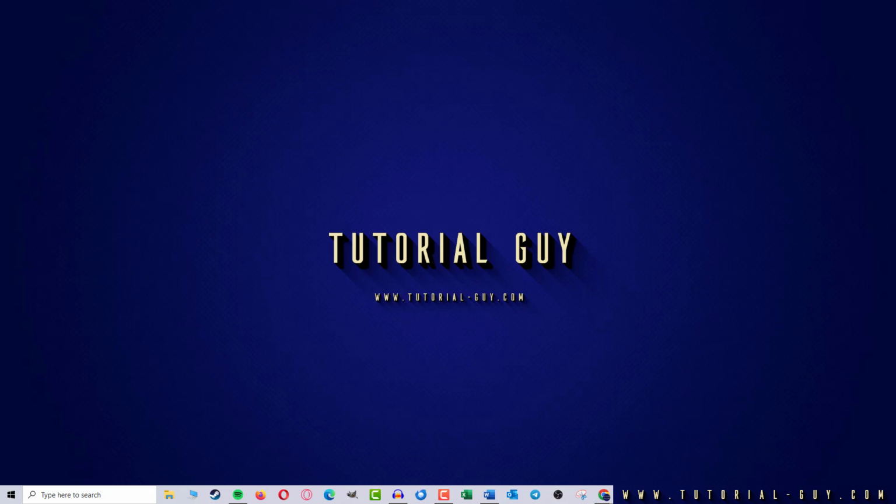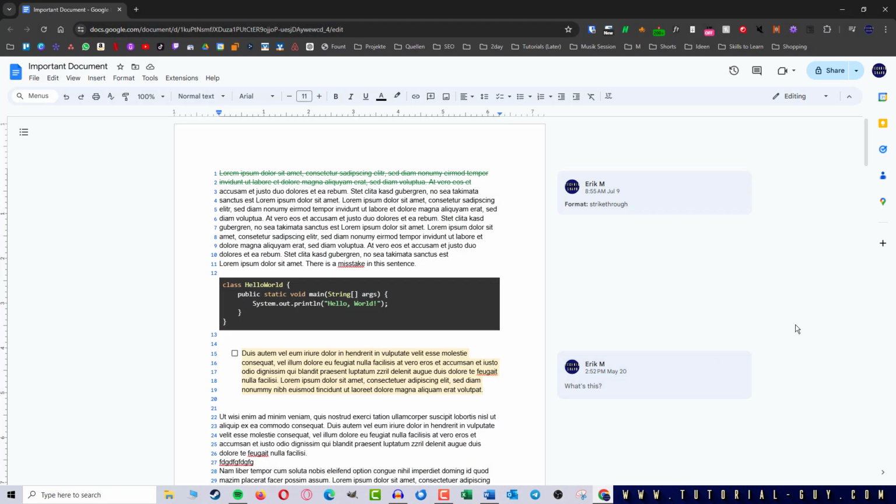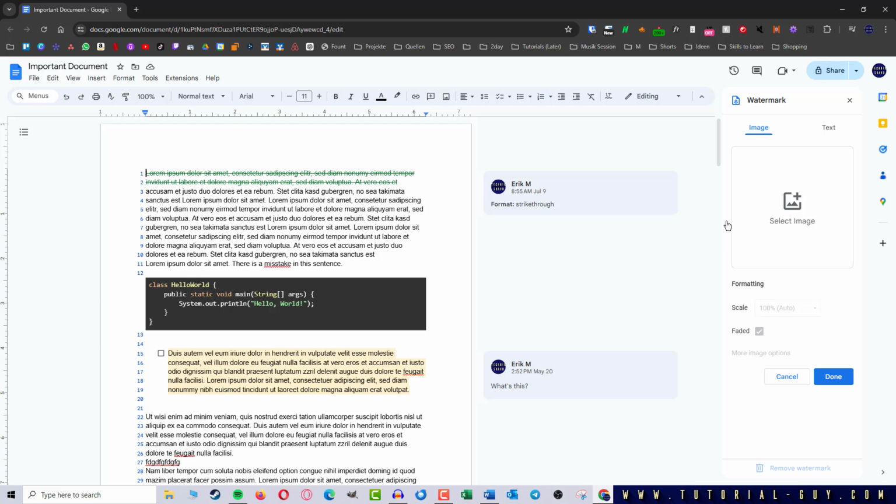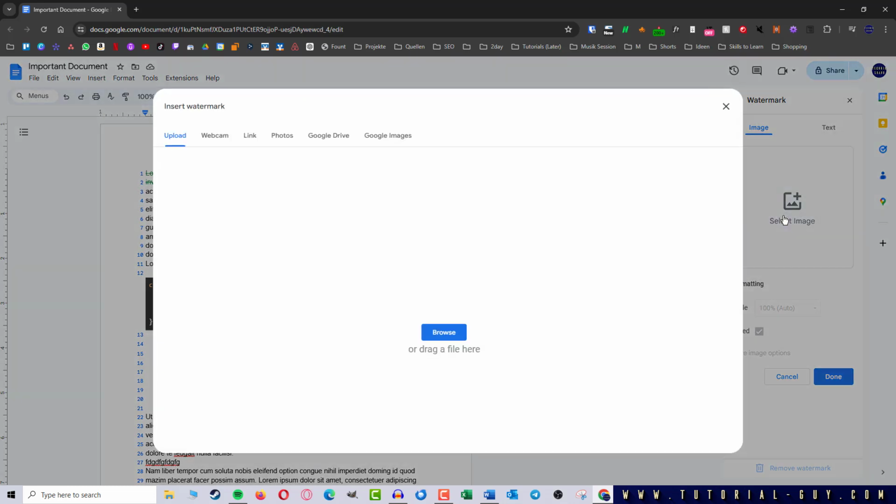To do this I first open Google Docs, and here I already have some data that I want to embellish with the watermark. And to insert my background image into Google Docs I click on Insert and Watermark. A menu opens where I can upload an image. I will select a picture from my desktop.